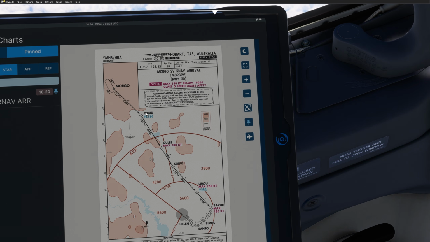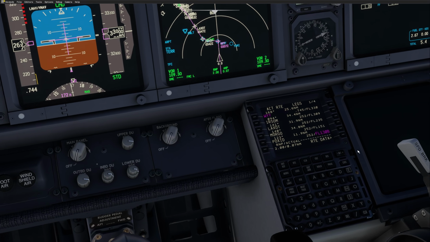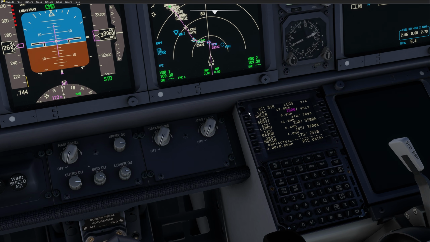If the number is above the line, you should be above it. If the number is below the line, you should be below it. Here the number is below the line, so you should be 130 or below at position Poxid. Then we go to Guleb, maximum speed 280 knots. Sometimes when you insert a STAR in the PMDG 737, you will see 280 only here. And then you will get enable speed 280 at position Guleb. Just change it with 280B. Put it there, and then it knows you want 280 or below.